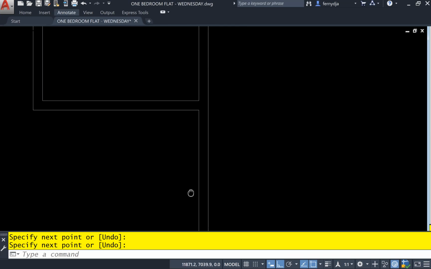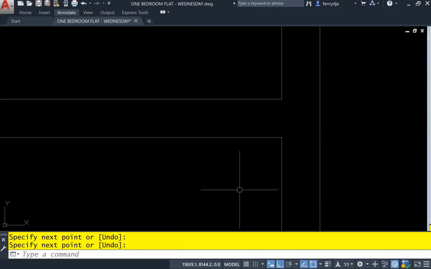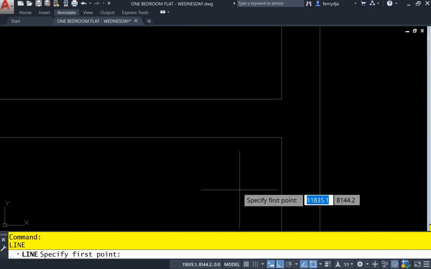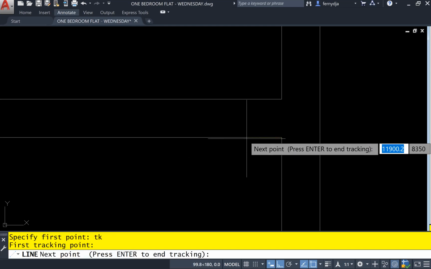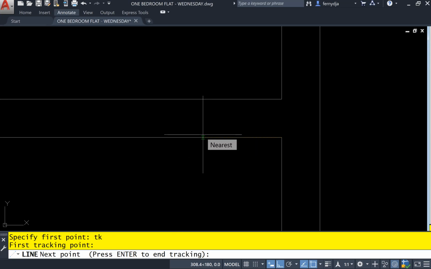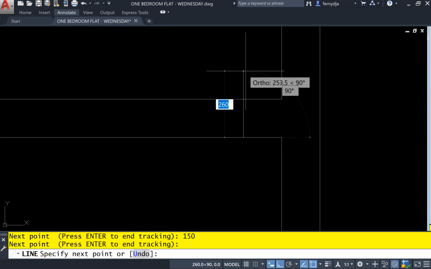Let's do the same thing all over again. Repeat the command, which is line command, then TK, enter. We're going to start tracking in the corner. Pull in the direction you want to track, which is 150. So it's the distance you want to track, 150. Enter, enter. And then you're going to pull up, and you either type 150, enter, enter, or snap perpendicular. Let me do the 150 now.